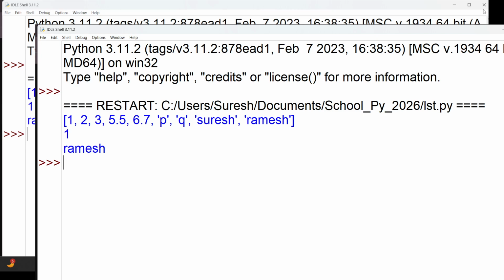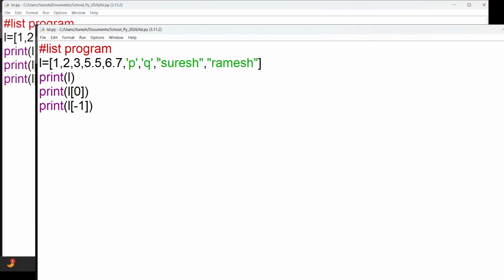Now tell me if I want to print my name, Suresh. -2. Yes, you can go with -2, or you can directly count the number of characters. But for the last and the first, always use 0 and -1. Okay, fine. Now let me ask the question.